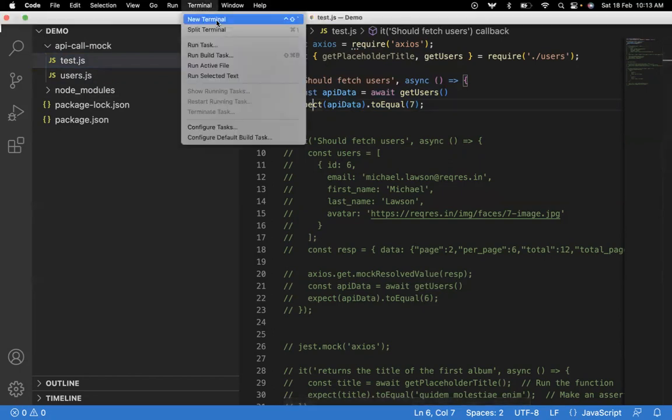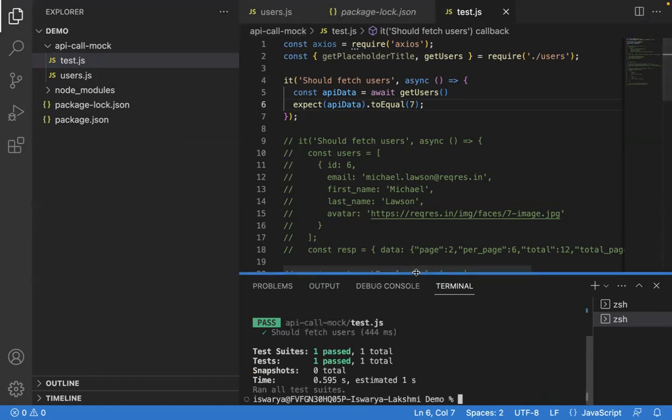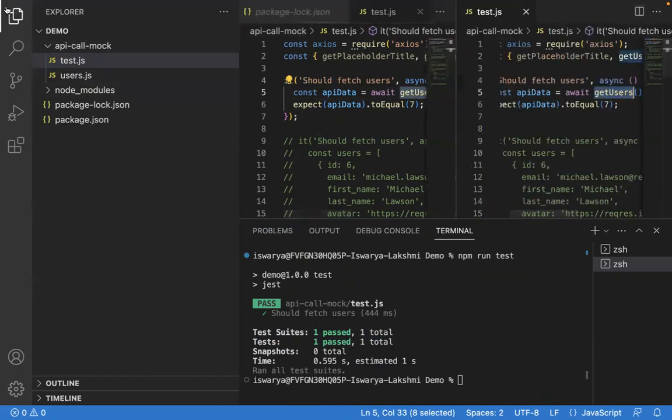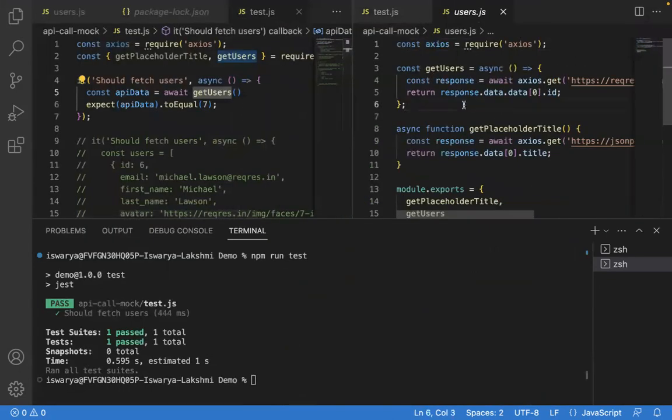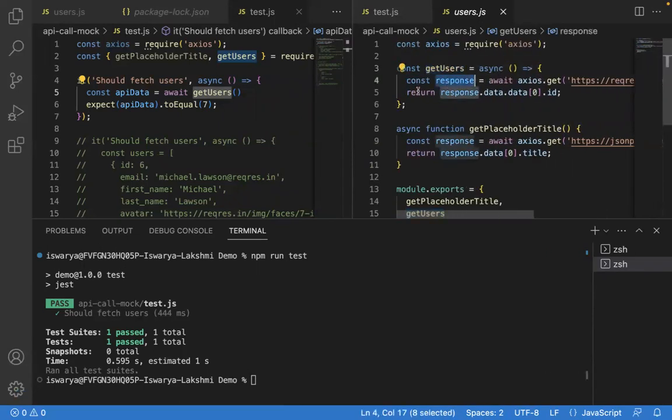So I will take the terminal now, and I will do npm run test. So if I do this, it is running this, and the test suite got passed. Here, what I had done is, should fetch users. This is the users.js file, and this is the test.js file. In the get users file, here we can see it is actually calling the API and getting the response. And then we are going to get the ID.